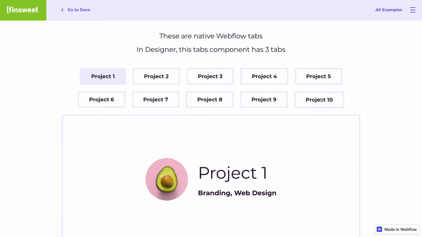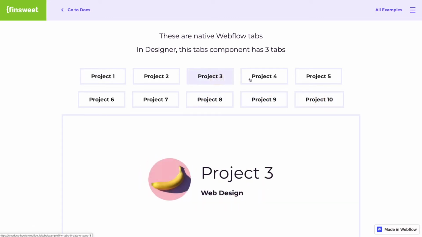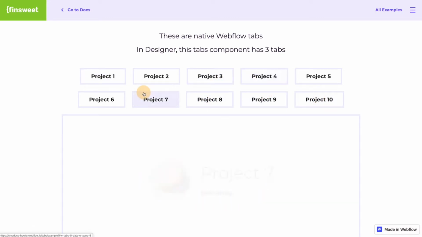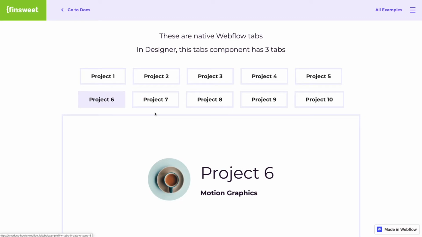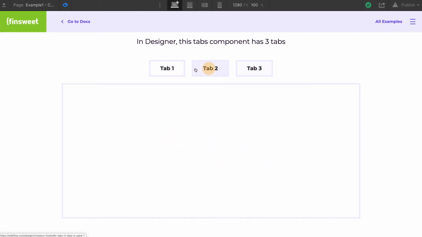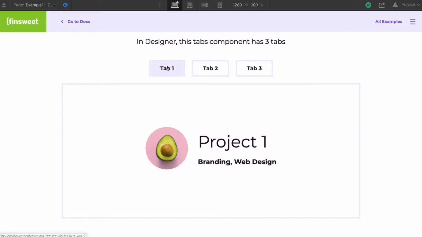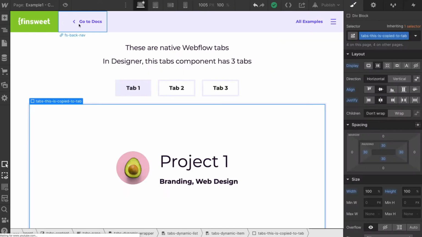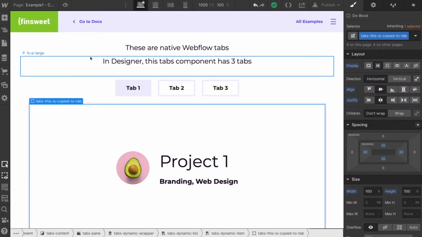Here we're on a published site and we have 10 projects. These buttons and the content inside of the panes is being generated by a CMS dynamic list. If we go into Designer, we see this same exact tabs component with just 3 tabs and only sample content. This will be completely ignored on the published site, and instead we get our information and our feed from our data feed. Let's go through all the steps here to make sure we understand how this works.